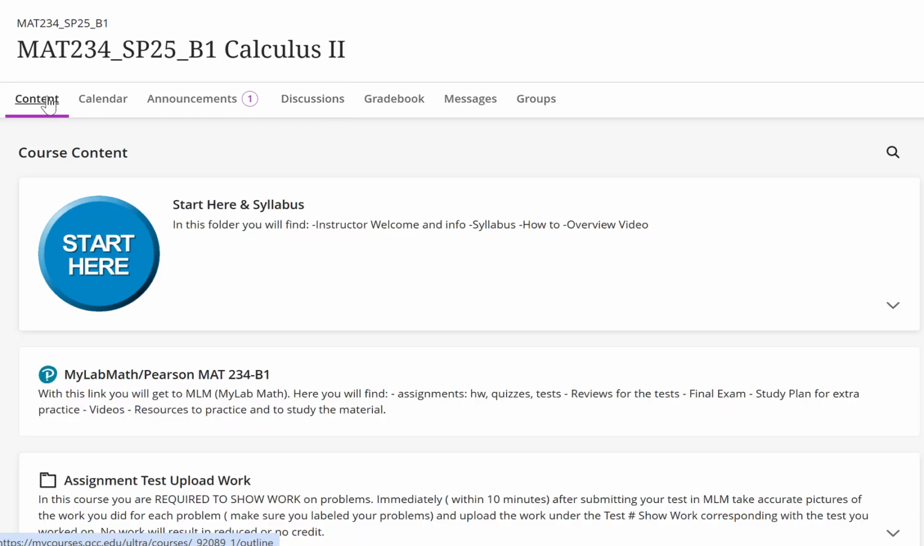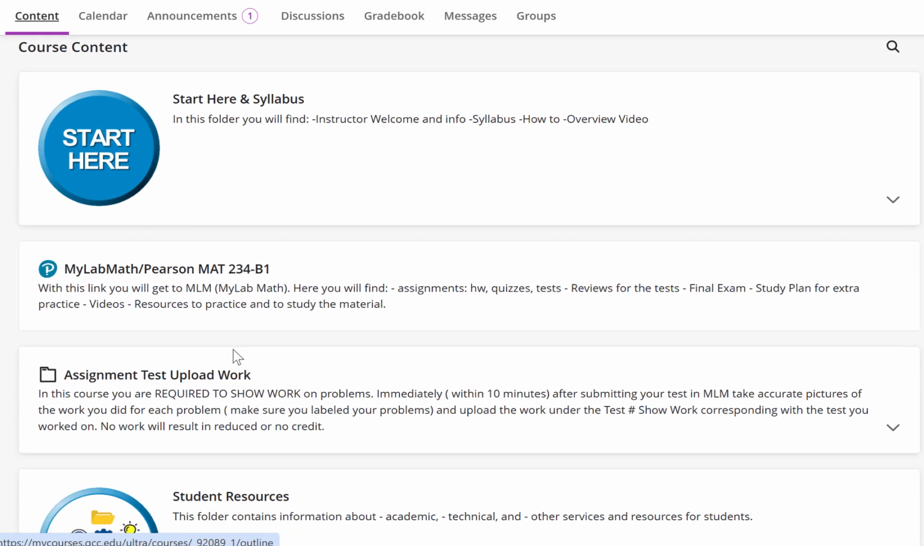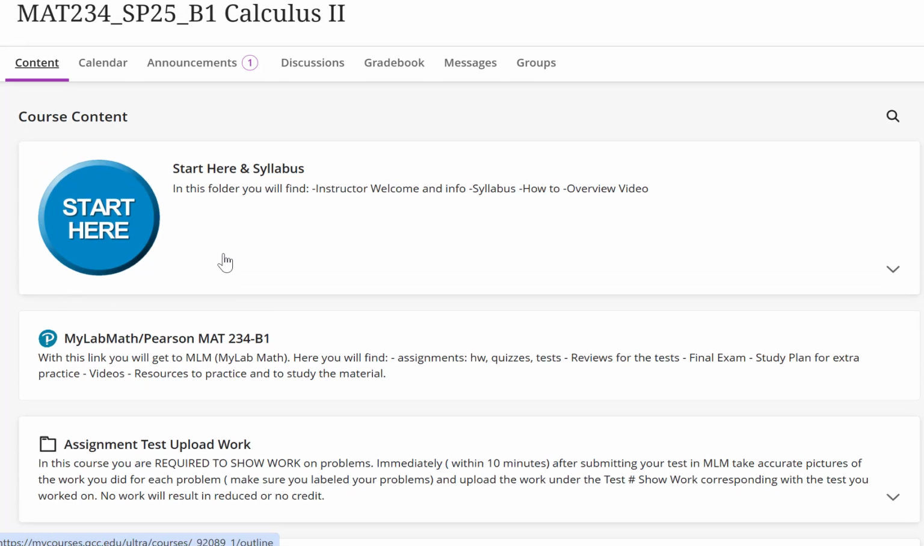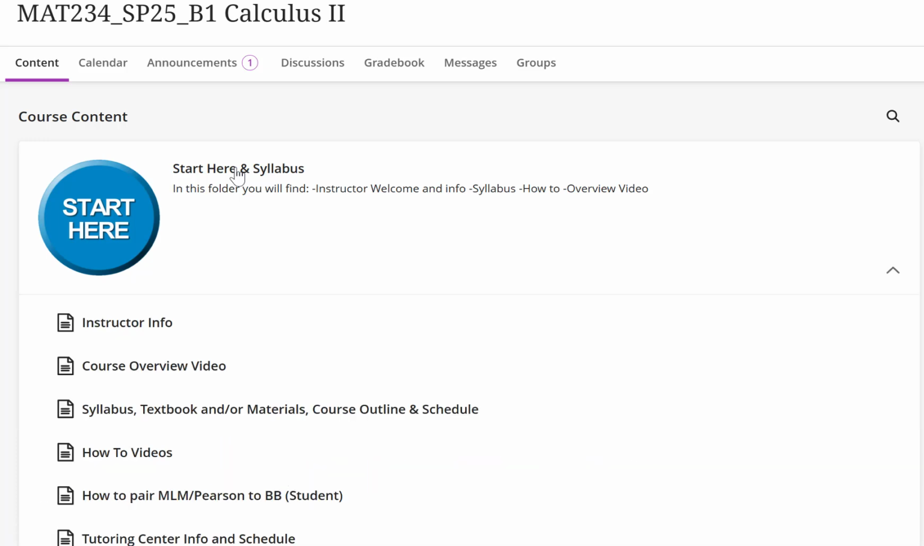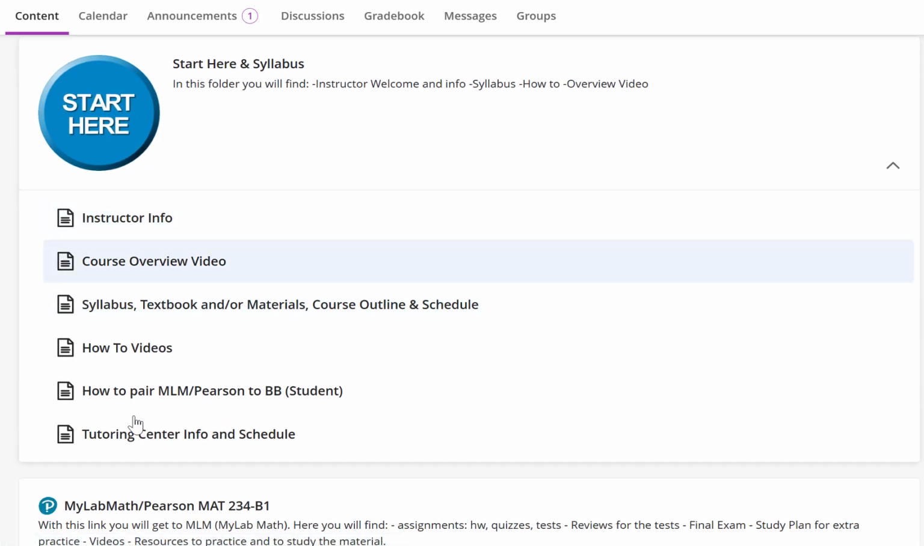Now going back to, and there are also gradebook, but I am not using gradebook from Blackboard. We will use the gradebook from MyMathLab. Now going on vertically, we have the first button, it start here. So if you press on this, you're gonna have a list of files that you should open and read carefully.